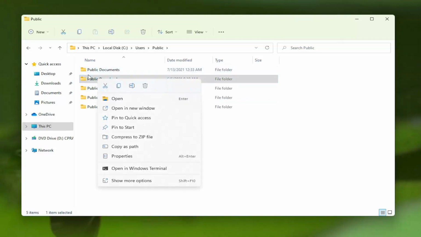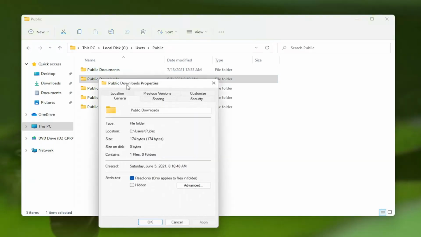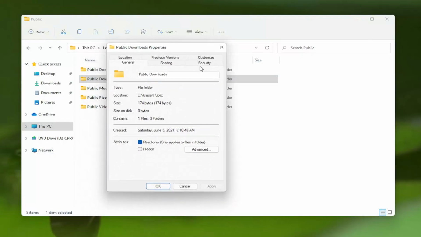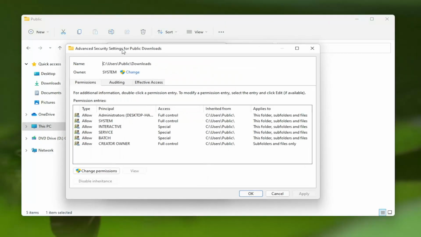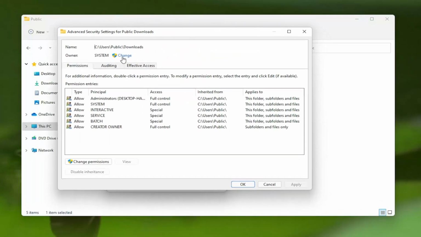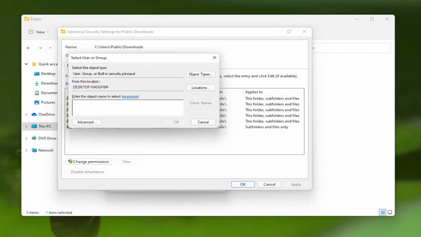Again, this is assuming this is your problem folder here, and you want to select Properties, select the Security tab, and then you want to select the Advanced button. Versus Owner, click the Change button, and then enter in your computer username here. So it doesn't really matter, but you want to enter in your username here.